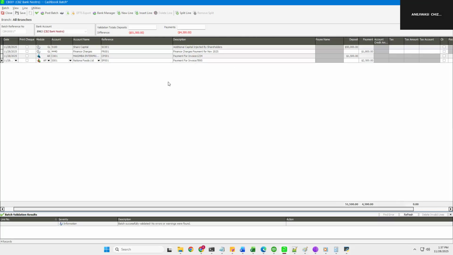We are in a bank account. If you are making a deposit, what is happening is that the share capital account is being credited, then the CBZ Nostro is being debited. So your double entry there is already covered. When you say finance charges, because it's a payment, the effect is that the finance charges account is being debited as an expense. Then your CBZ Nostro, because money is going out, is being credited.